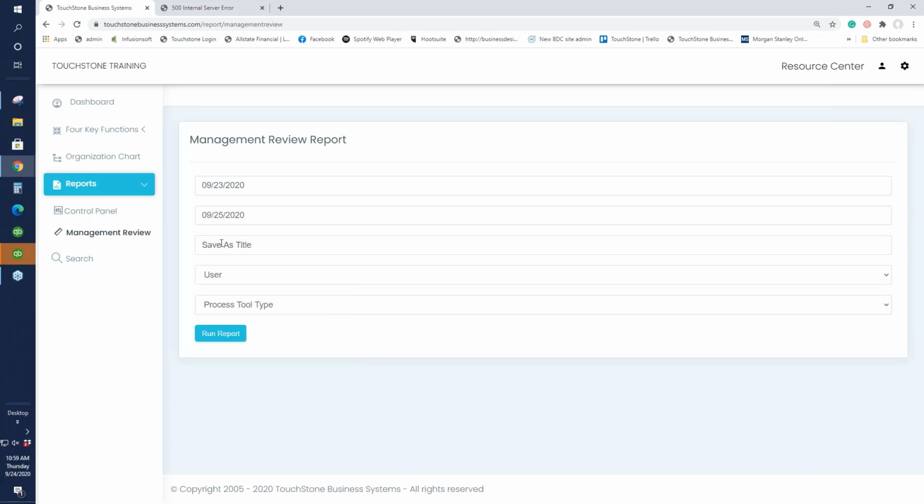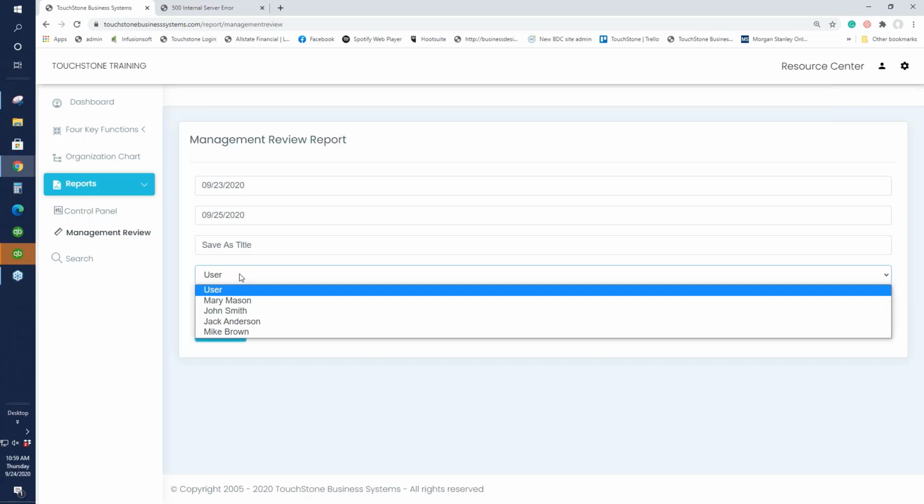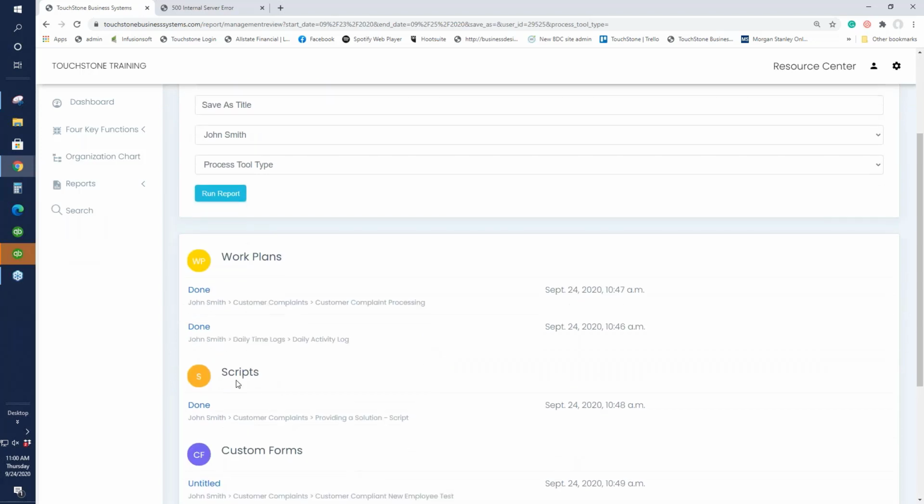I can search the save as for something. I can search for a particular user that I'm looking for. Like if I'm training John here, I could search just his name. And then when I hit run report, I'm going to see all of this. So if you remember, this was John in there doing his training, doing his new employee training. So I can see that he did it.